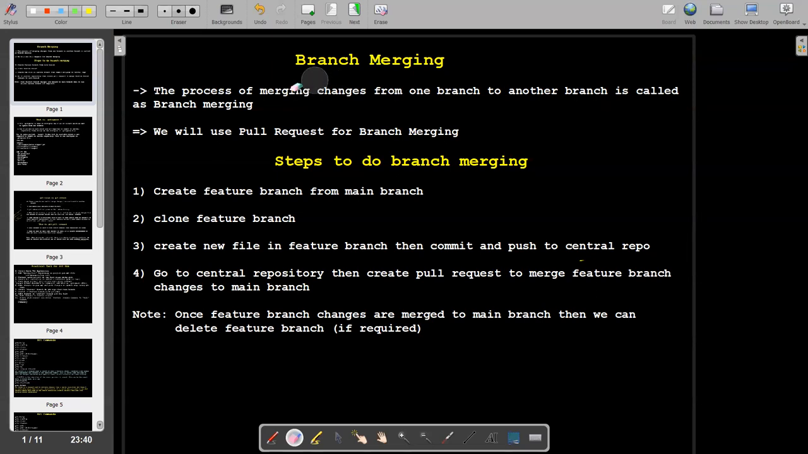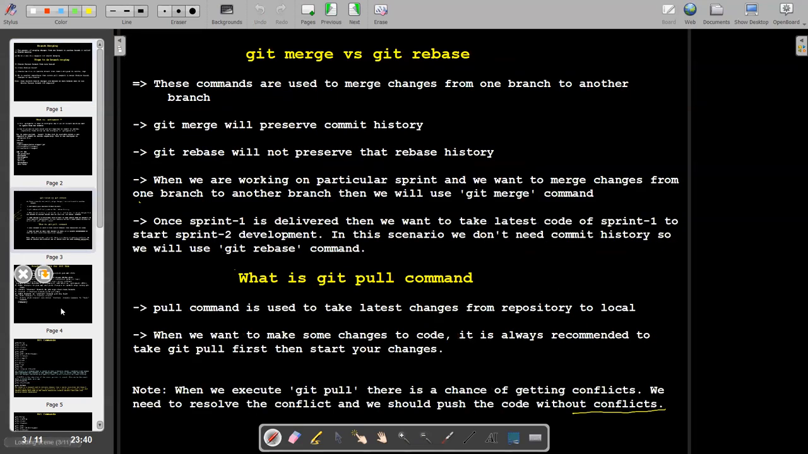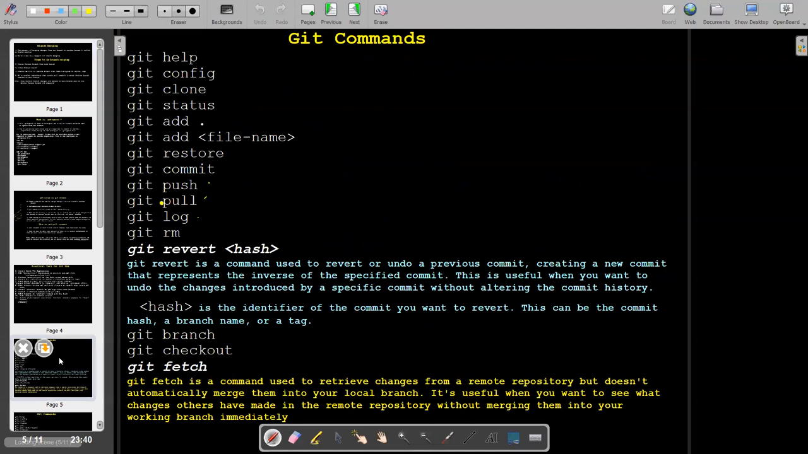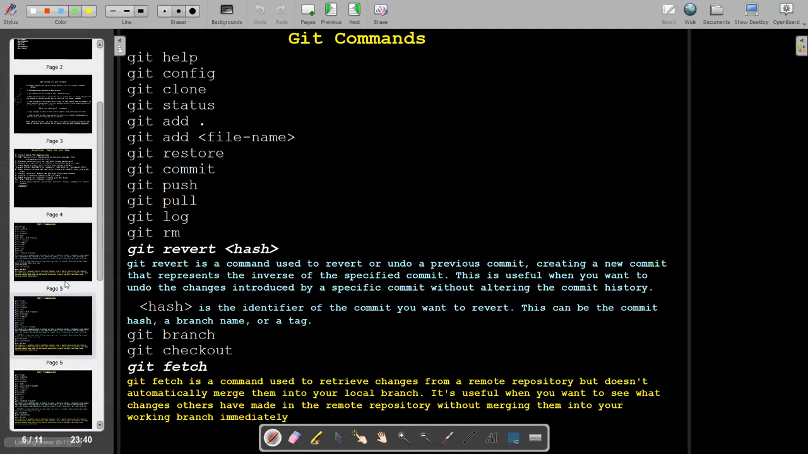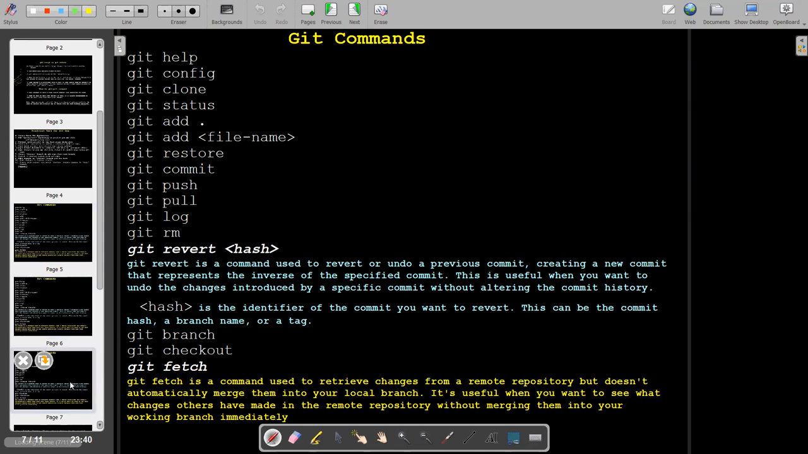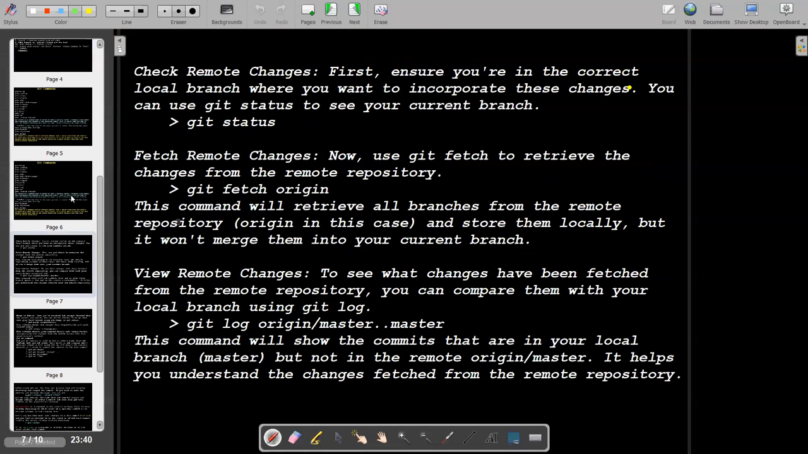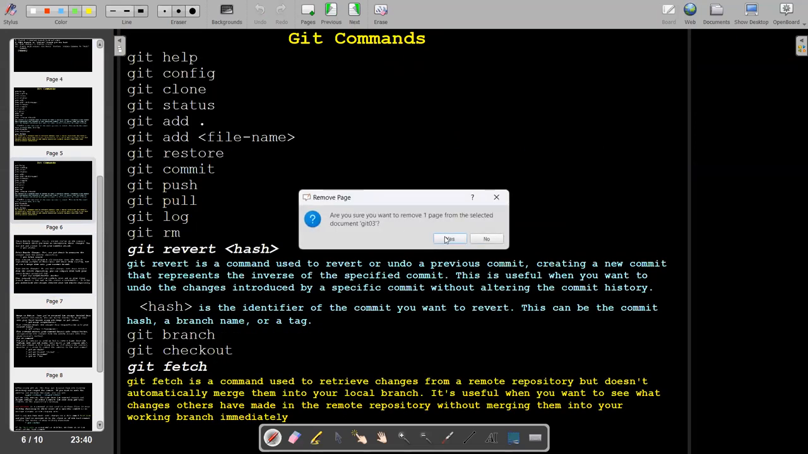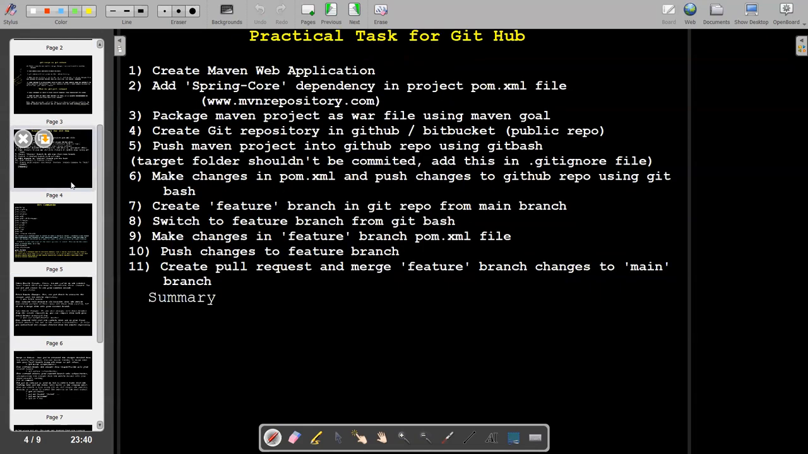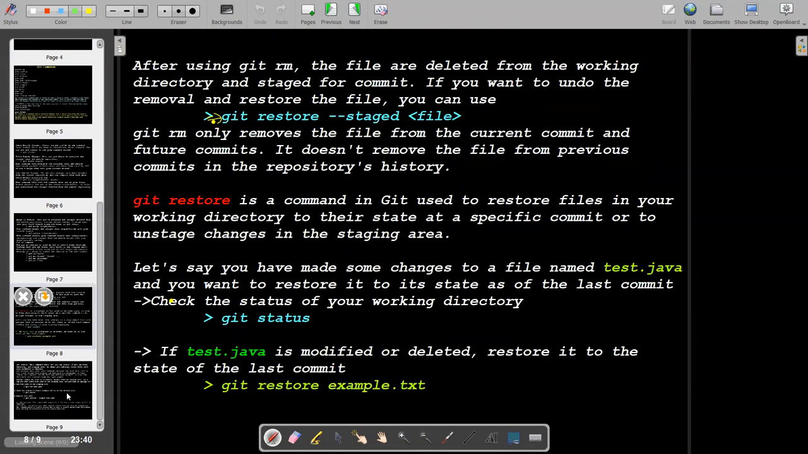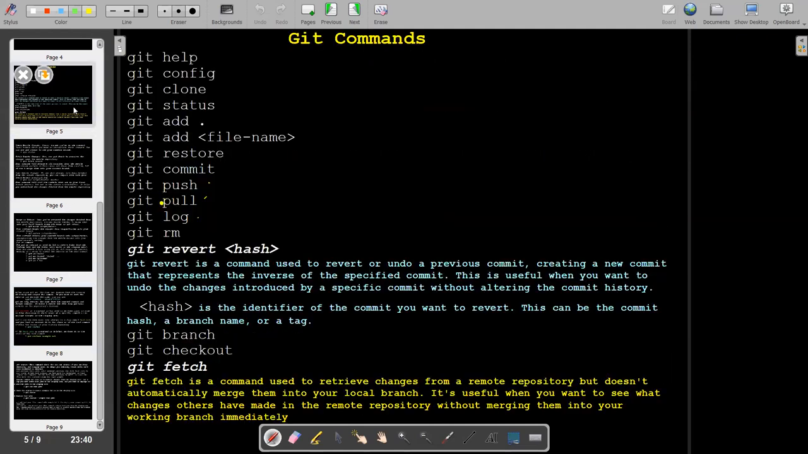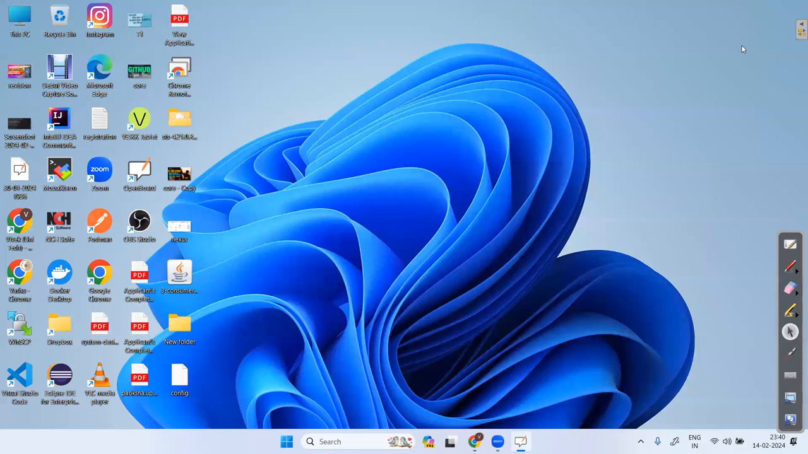So this is today's session agenda: branching, steps to merge a branch, rebase the branch, and the pull command basics, and how many commands we need to discuss. These two are the same, I think, so we need to remove this. Now this and this get removed. Restore: when we use all these things, we will discuss in today's session.